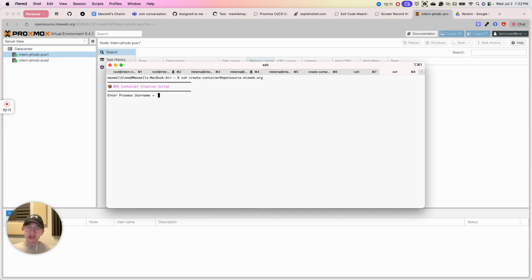Once we're in the container creation script, the first thing we're going to do is enter our credentials. These are the same credentials that we've used recently to sign into the Proxmox web GUI. So I'm just going to enter my username and my password, and then I will be authenticated. If you enter any of your credentials incorrectly, you'll be asked to try again. After 3 or 4 incorrect attempts, you'll be automatically logged out of the remote session, and you will have to log back in to try again.